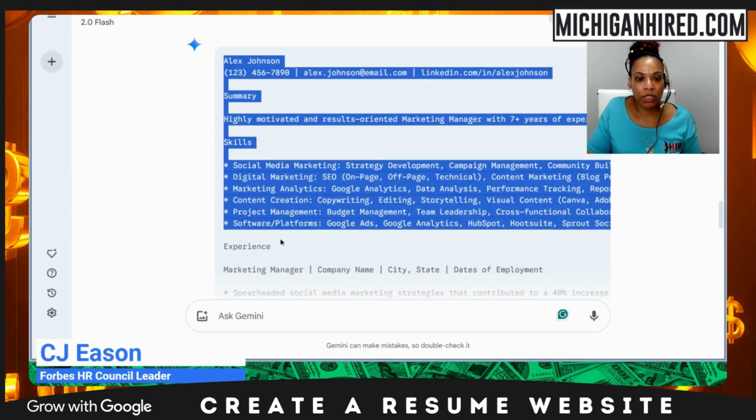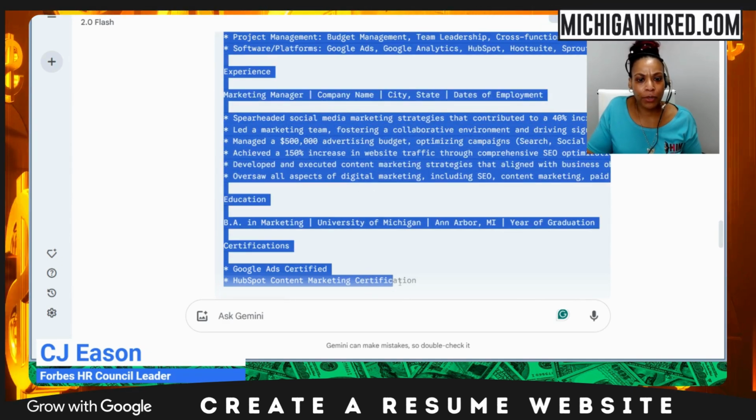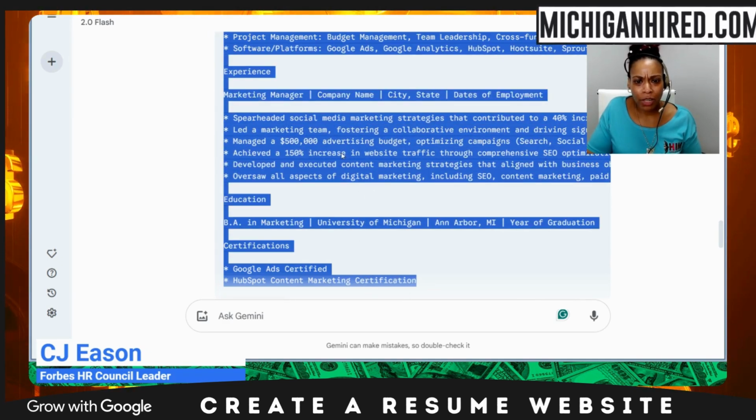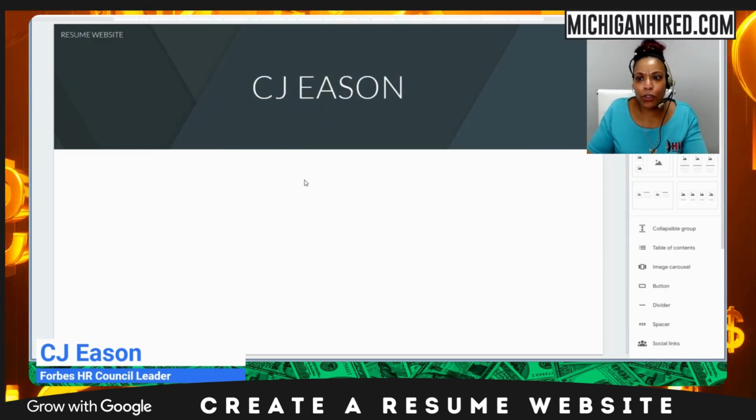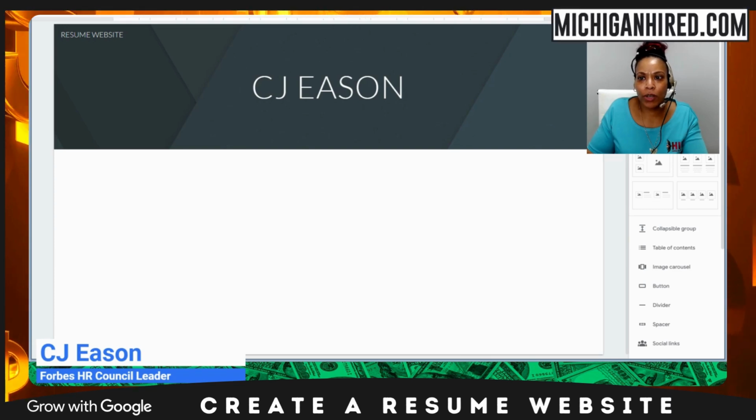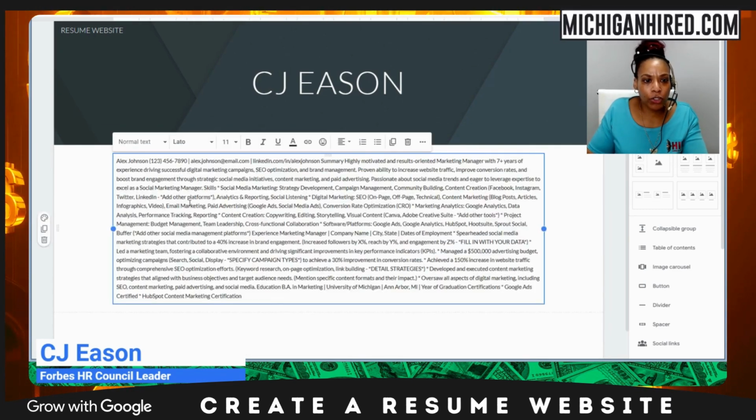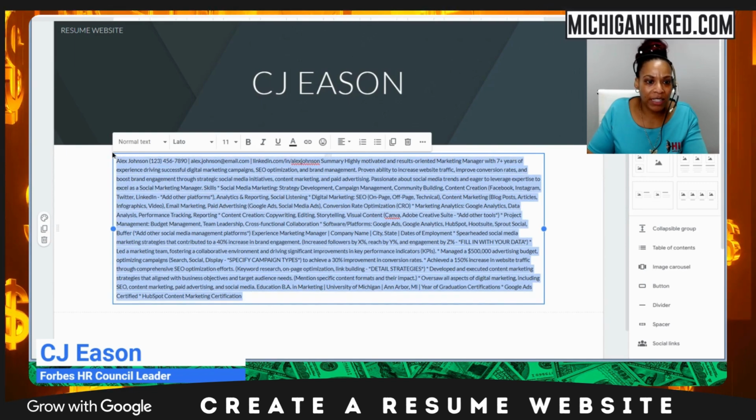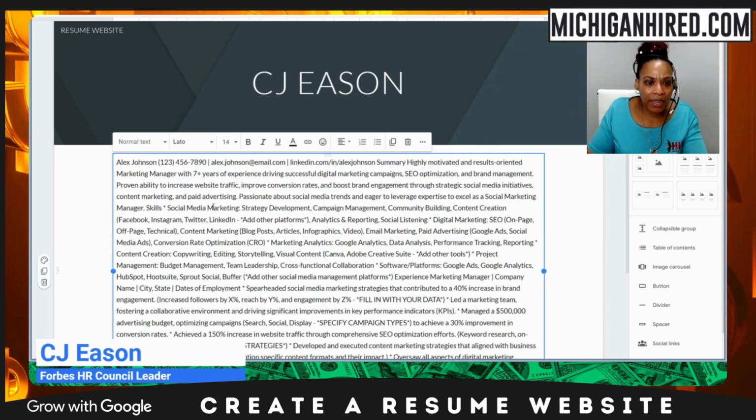So what I'm going to do is simply highlight it. I think there's probably a better way to highlight it, but I'm pretty old school sometimes. So I'm just going to copy it and then paste it. You're going to go over to the Google site and create a text box. And all you're going to do is copy that information into the text box, okay? And now you're going to do a little bit of customizing, okay?